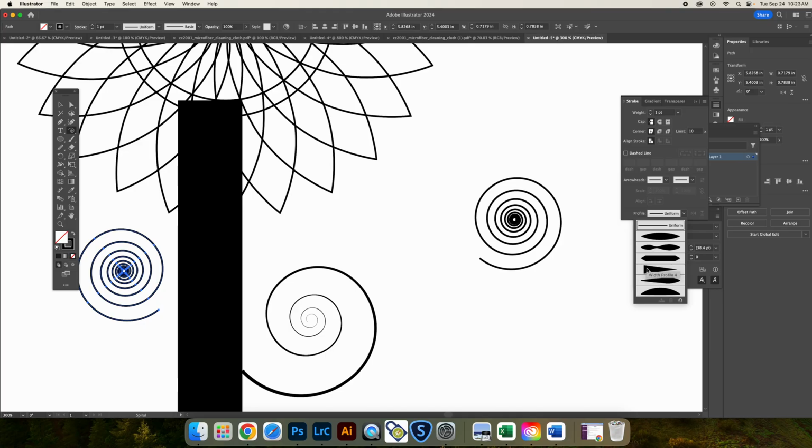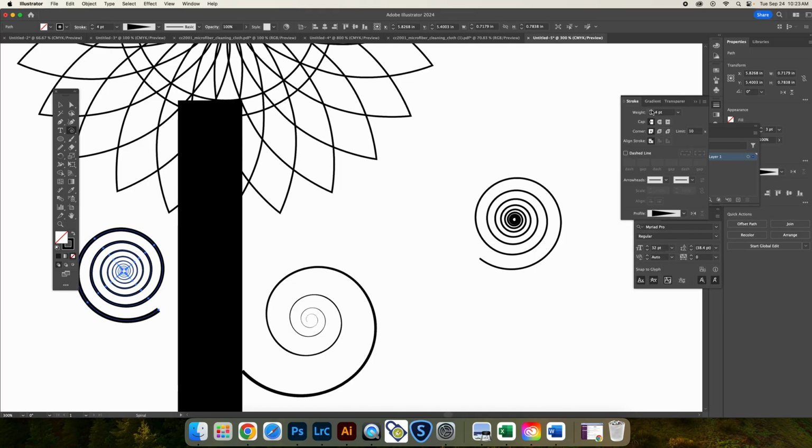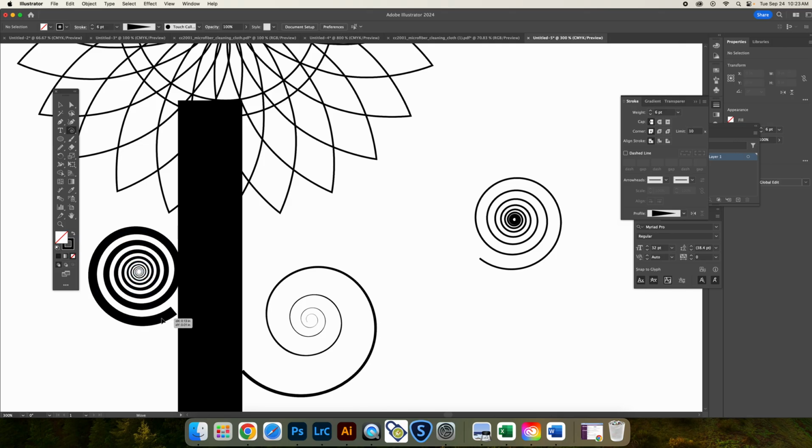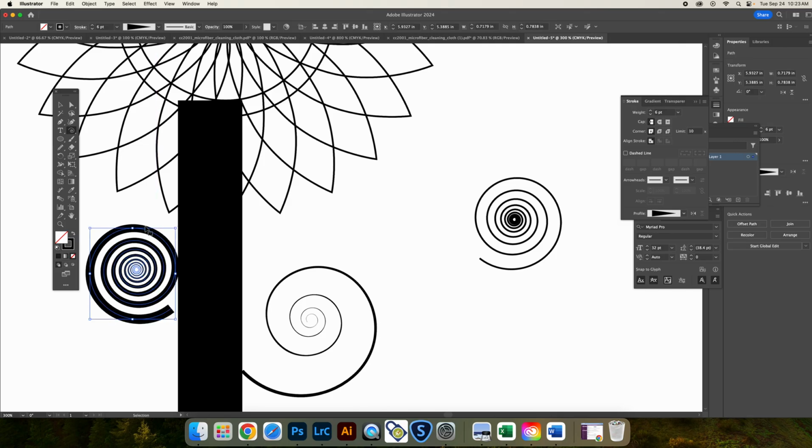and change the profile to be thick to thin. That is profile number 4, and I'm going to bump up the weight. And if I click away, you can see it goes from thick to thin. Now I can bring it over here. I could even hold down command, hover out here, and rotate it just a little.